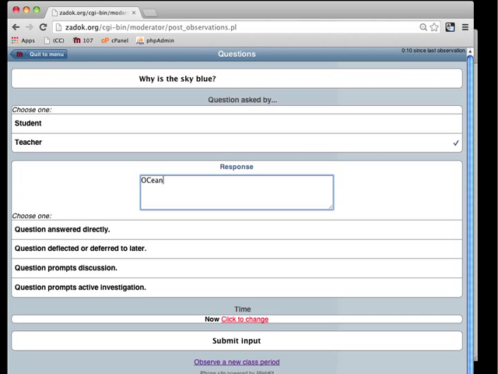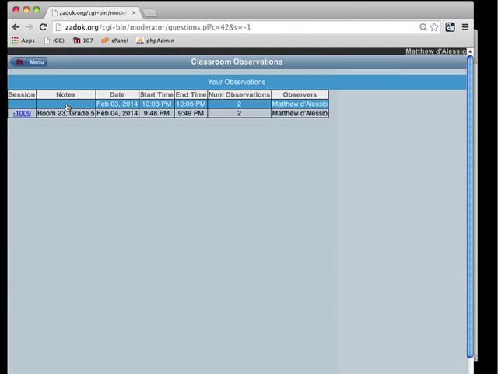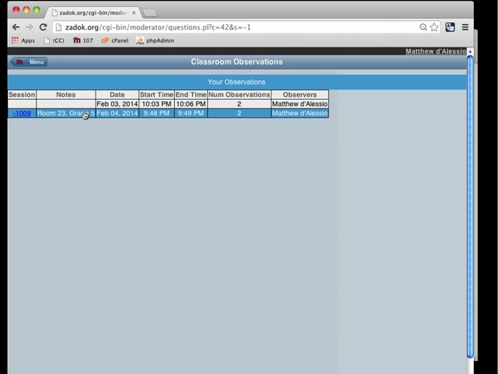And people said ocean reflections. I had a little bit of a discussion about that, and I want that to record right now. And I want to check and see, is that working for me? You should see it says observation is posted right there in that upper right corner. That fades away. But if I want to check and make sure, I can quit back to the menu and click View Previous Observations. Oh, here's my room 23, grade 5.